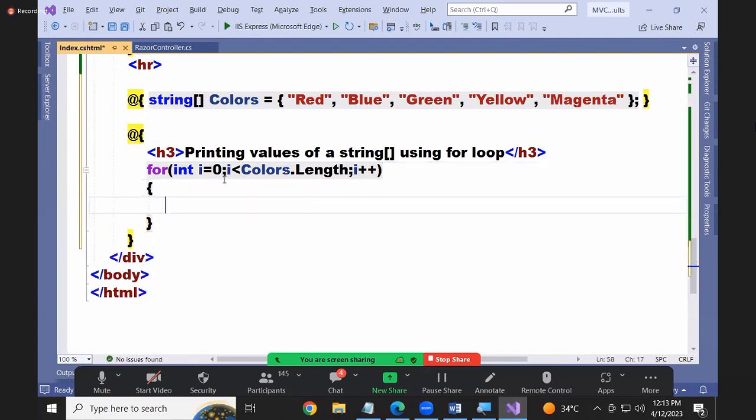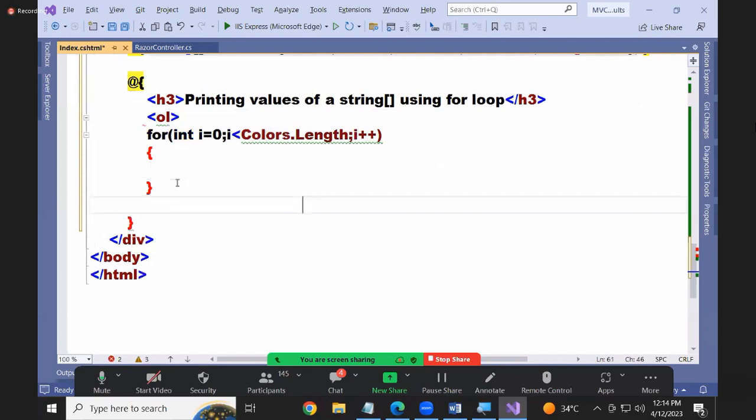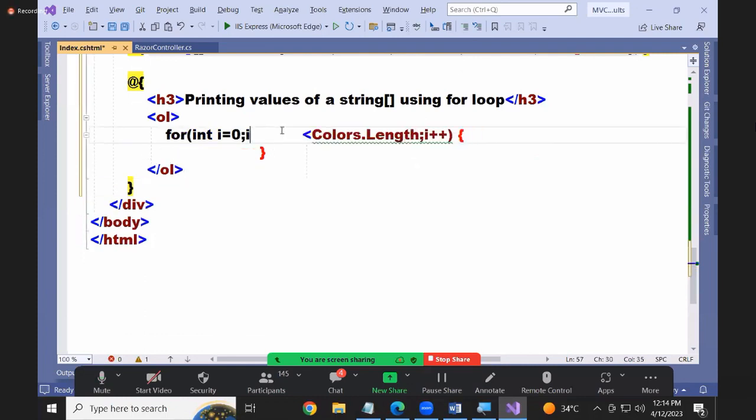Is that clear? Actually, guys, I want to print it like an ordered list. Ordered list means we need to start with OL. Every element should come with LI. Correct? OL one time or multiple times. So before the for loop, can I write here OL? Come on, tell me. And in the end of the for loop, I'm writing by OL. Are you clear? But see, when I do this, I'm getting an error with the for loop.